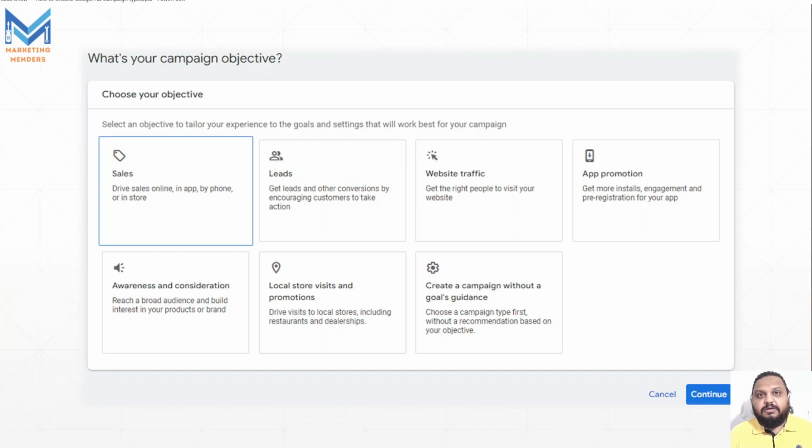Apart from that, the Google interface also gives you an option of creating a campaign without a goal's guidance. That means this will be a blank template, and any professional, expert digital marketeer can use this option and customize their campaign type by choosing different bid strategies or maybe different ad formats.